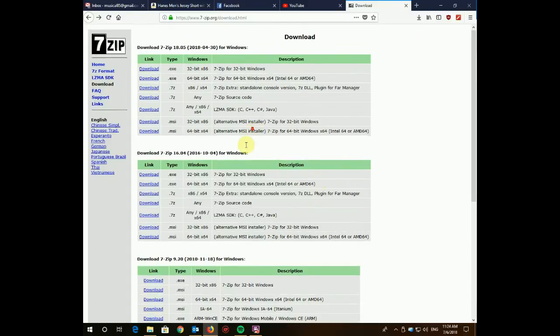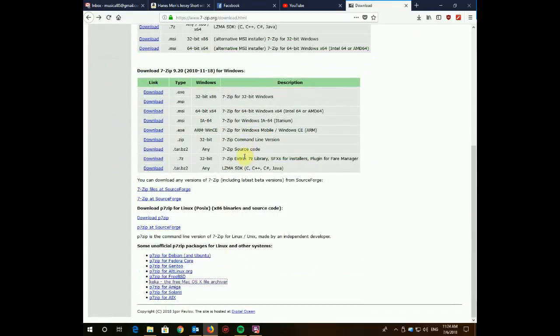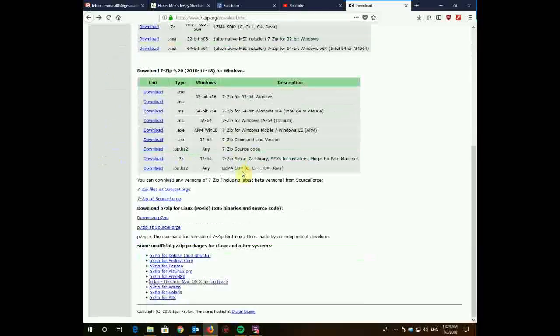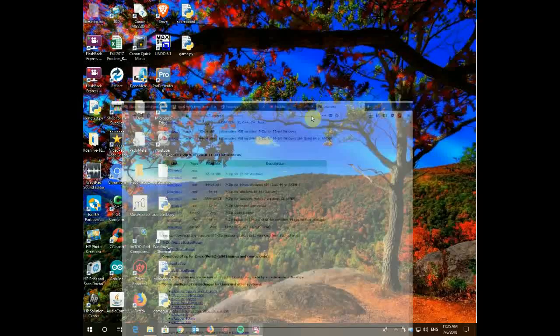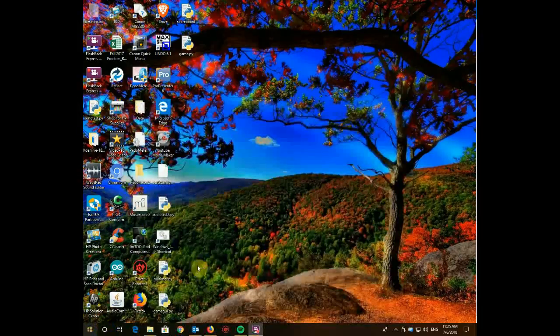So download 7-Zip, or Keka, or p7zip if you have Linux. That's what you need, and now let's get into the rest of the tutorial.